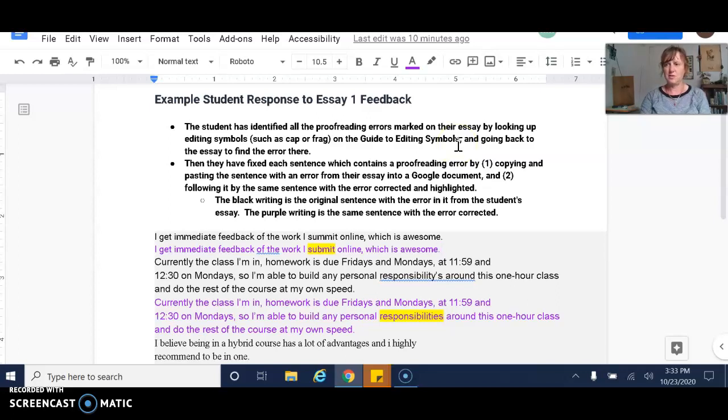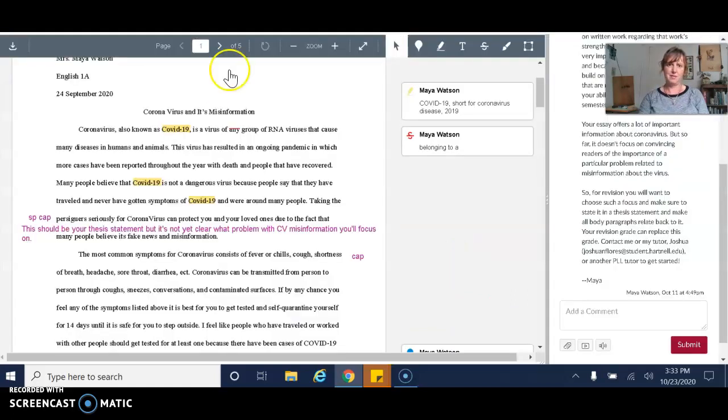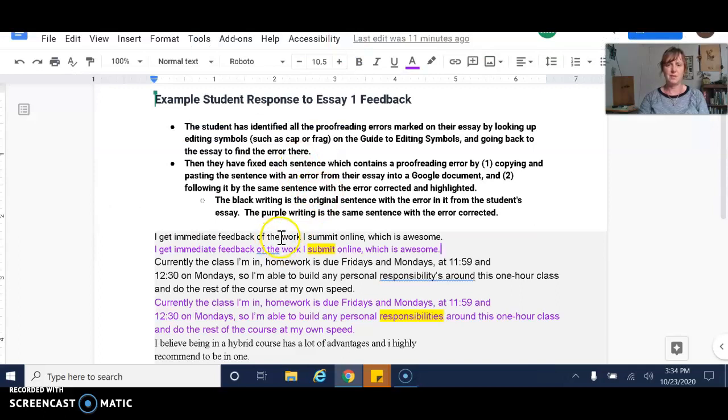So what you're going to do once you have figured out what all the different editing symbols mean and found them in your essay is you're going to copy and paste from your essay each sentence that contains such an error. So to use this example here, I would be copying this first sentence and pasting it into a new document. That would be the black. And then in a different color, I would be fixing the errors. So this is not the one that we were looking at just now. This is a different example I made earlier.